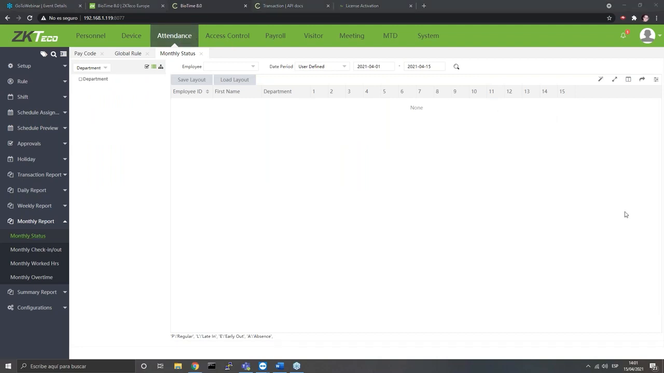Okay. Another question: is it possible to have a counter for overtime and number of paid holidays in BioTime 8? Unfortunately, this is not possible by default with BioTime. What you mean is like an accrual of paid holidays. So every time someone selects a day for leave, for those who come to work, this day is subtracted from the total of days. Unfortunately, we cannot do this. We don't have this option in BioTime 8.